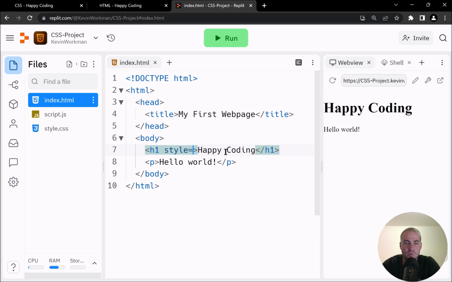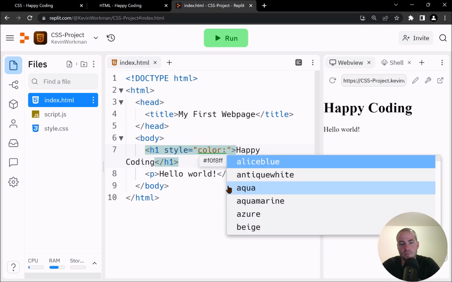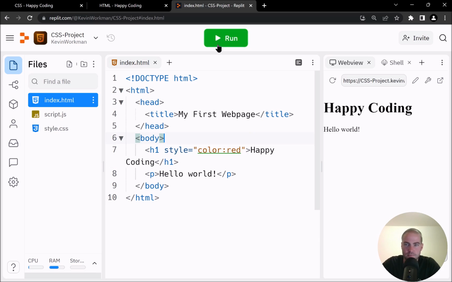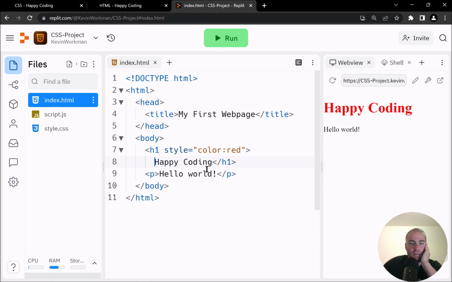I'll say style equals, and then I want two quotation marks, and inside of those quotation marks, I can give it a set of properties: a property name and value, which specify the styling of the content, in this case of the H1 tag. Just to get something working, I'll specify that the color should be red. I'll run this and see what happens. And there you go. You now have an H1 tag which has a color of red.